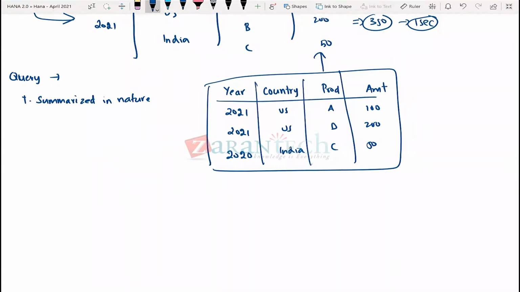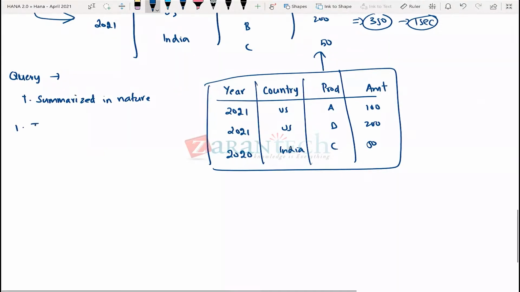When I'm asking what is the total amount generated, it is summary in nature. Would everybody agree? I'm not interested in knowing individual records value. I'm just interested in knowing a summarized information.